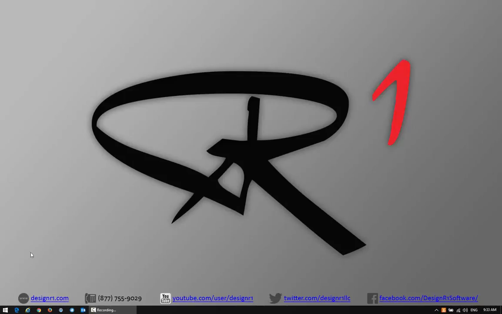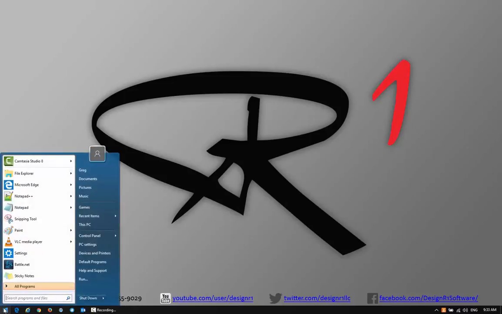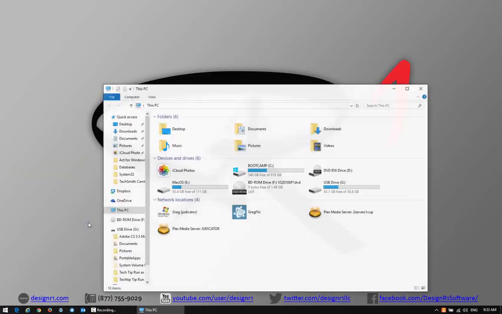Today we're going to go ahead and show you how to use Restore Without Username, one of our tools. I've already downloaded the file, but we'll go ahead and show you where they live. So we're going to open up the Start menu, go to This PC, or if you're running Windows 7, I believe it's called My Computer.